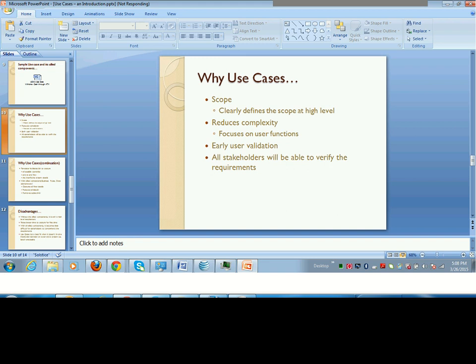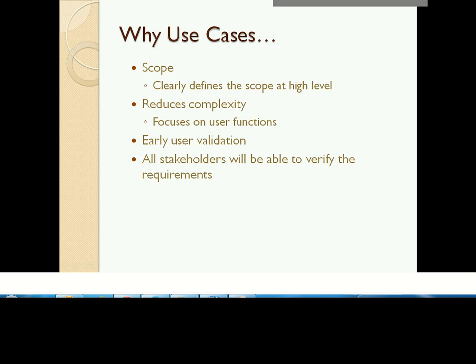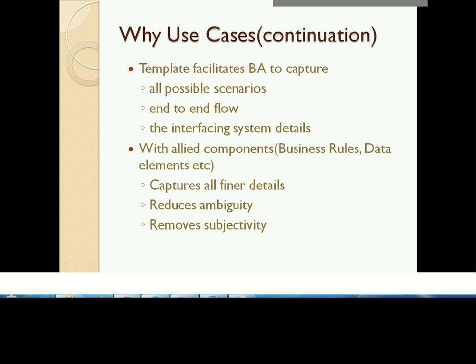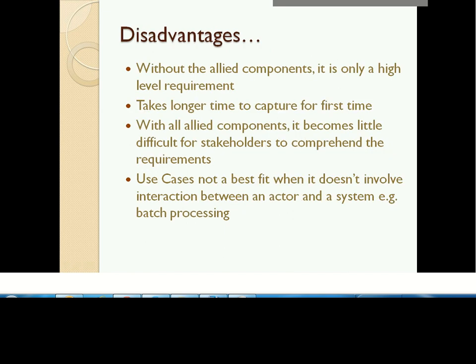Typically, use cases are best fit when there is involvement between two actors, right? In the sense, if it is a batch requirement, it may not be a good fit. If the requirement is to build a new batch, then it may not be a good fit. So we can attempt writing a use case for a batch processing requirement, but it may not be an ideal fit.